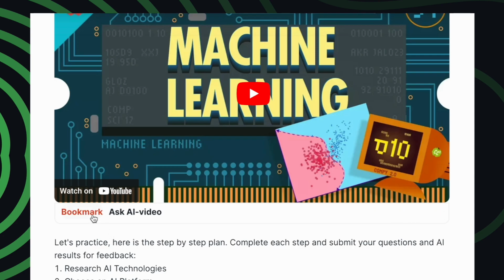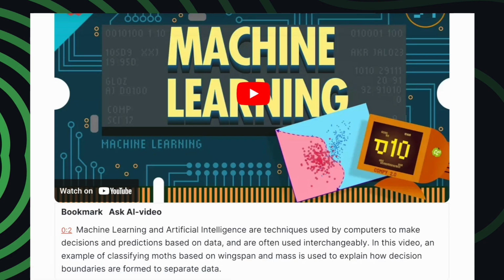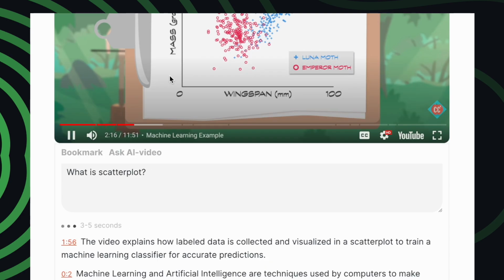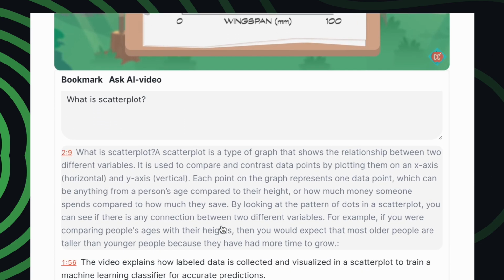You can also create personal bookmarks with expanders and summarize the content. If you don't get something, you can literally ask the video. AI will analyze the content of this video and explain everything you want.